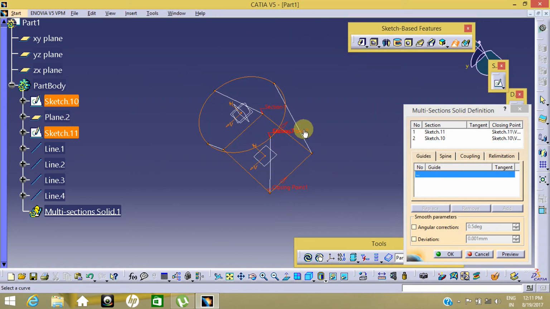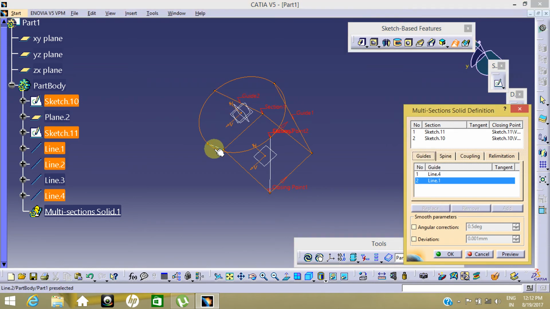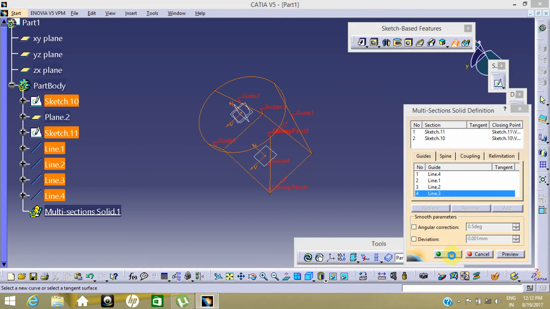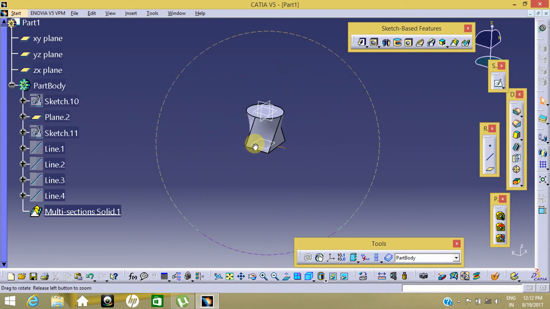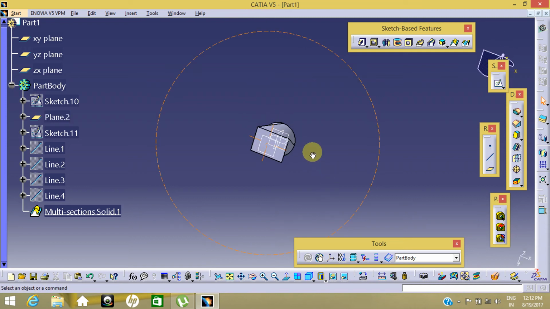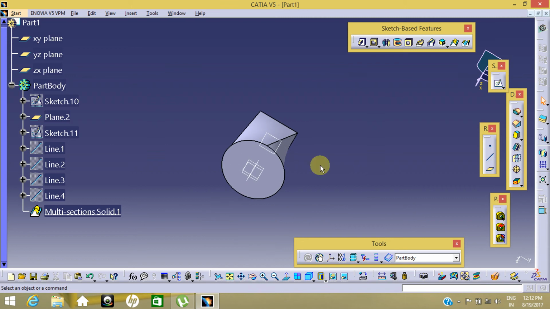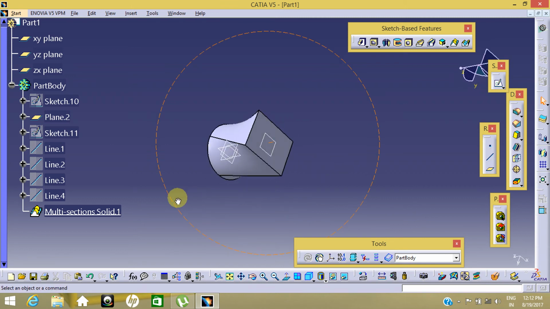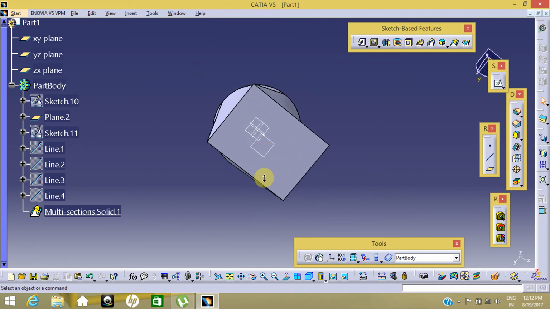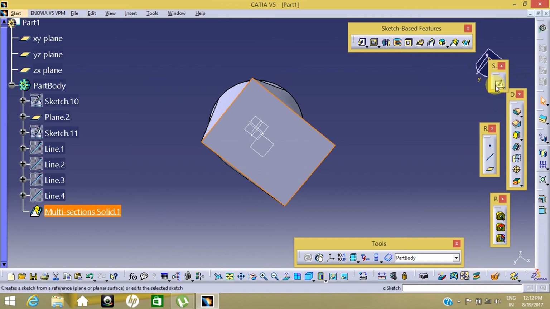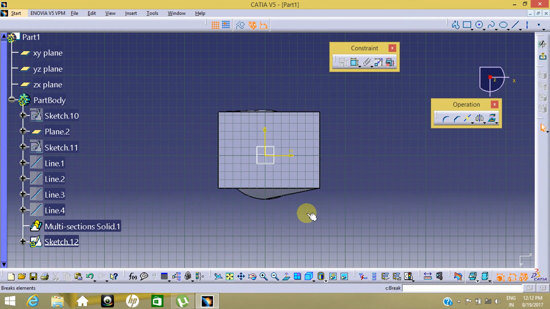You can see here both directions are opposite, so we need to make sure that both directions are the same. So I will click on this direction, so now the direction will be the same. Now click here and OK, preview. So the material will be removed like this. I have already told you that there are four different types of material adding and removing processes.